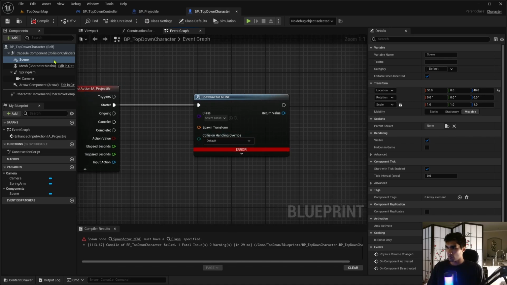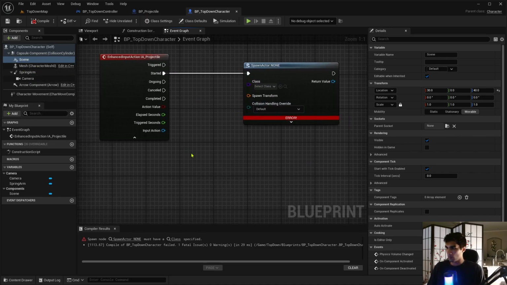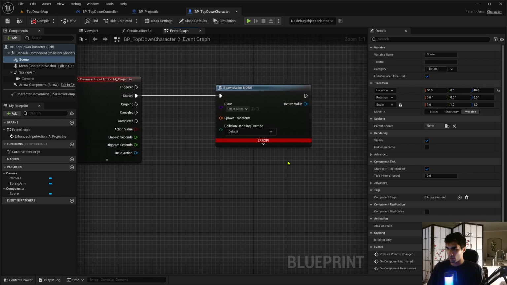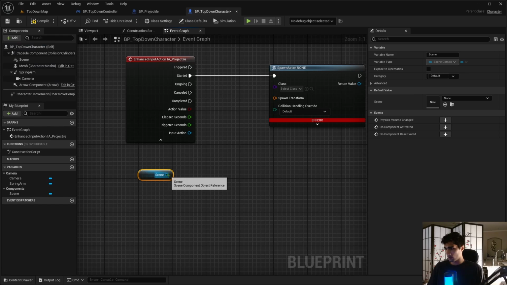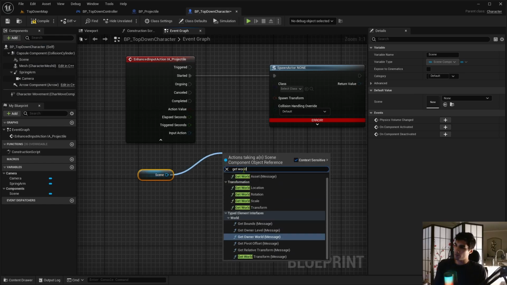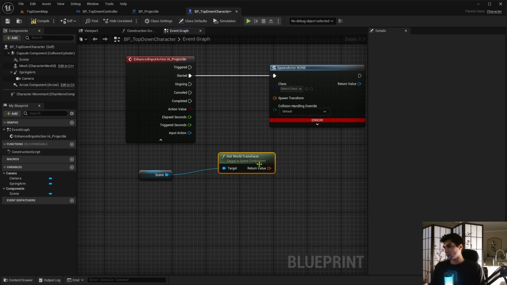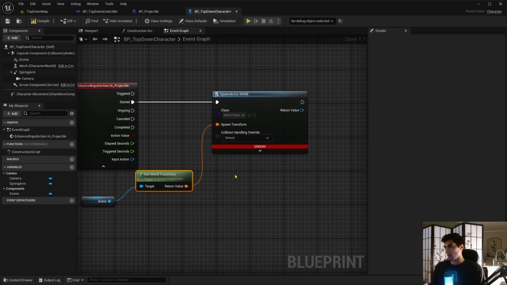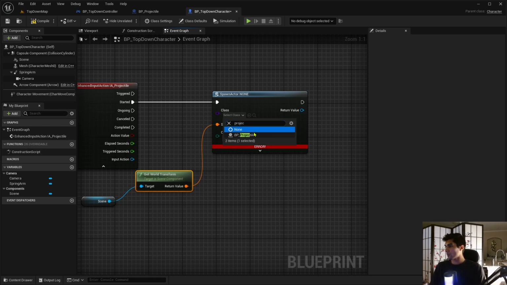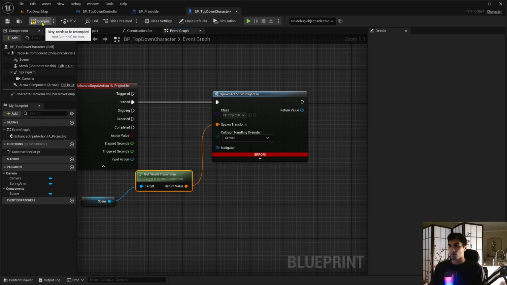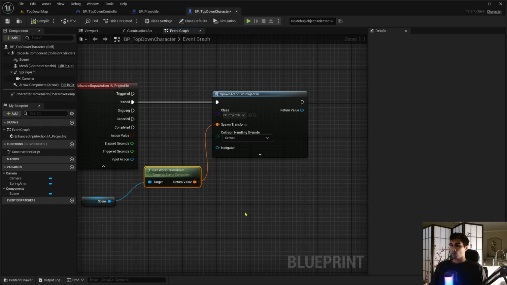Go back to the error here. I just created the scene component. So the scene component is going to be my point at which it's going to be firing the projectile. So if I drag out the scene, get world transform, and attach that here. Let's go with that, and this will be the projectile. Compile, save, and that's good.